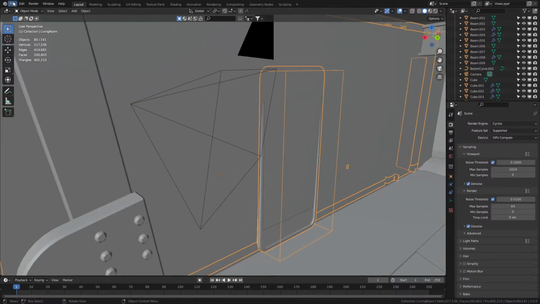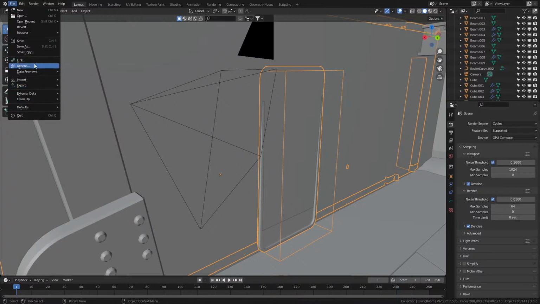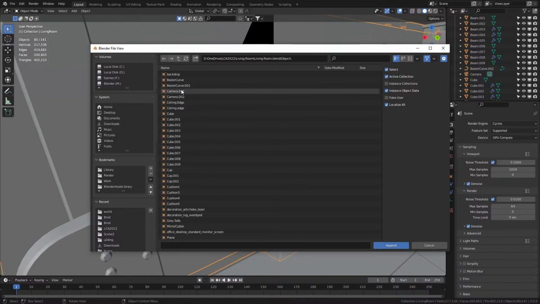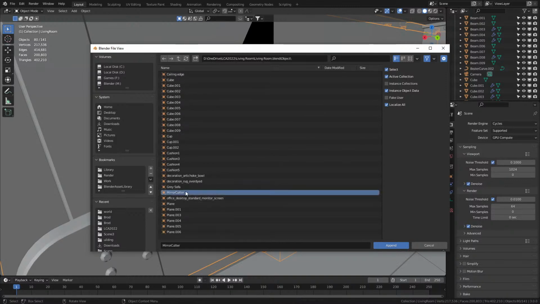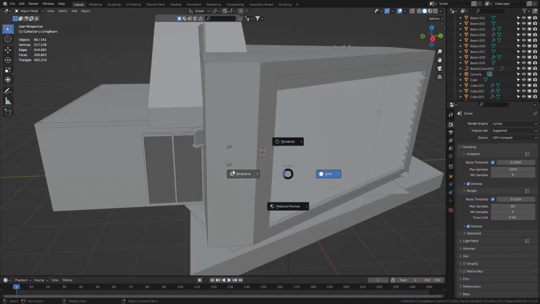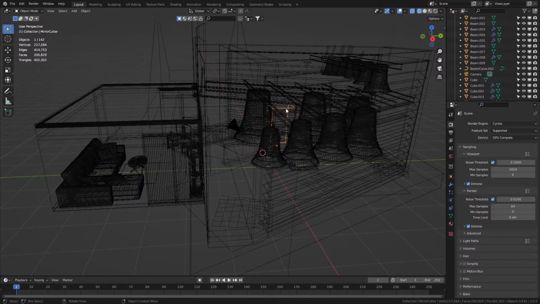How bizarre. All right, let's go the alternate route. We're going to go append. Let's go into our living room, living room.blend. Let's come into our objects. And I believe I was smart enough and made a mirror cookie cutter. Lovely.